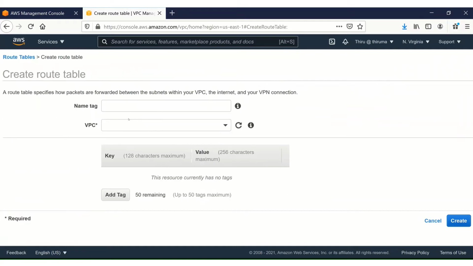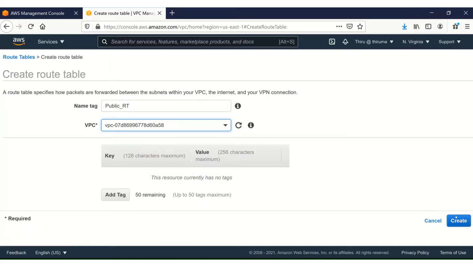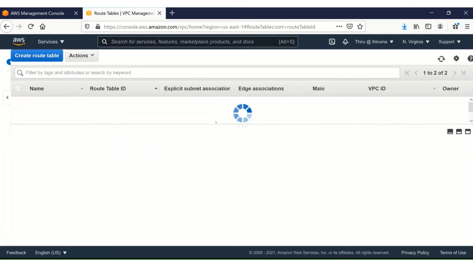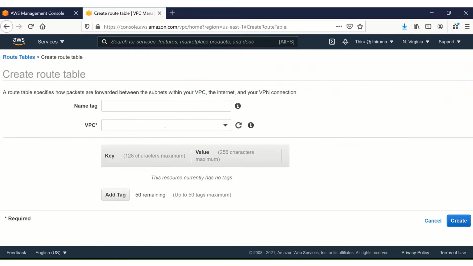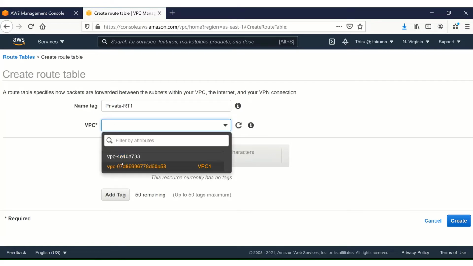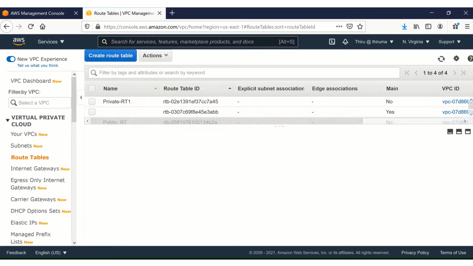Create route table. Public route table. Select VPC 1. Create it. Likewise, let's go ahead and create 2 more route tables for the application services layer and the database services layer. Private route table 1 and VPC 1, and one more.